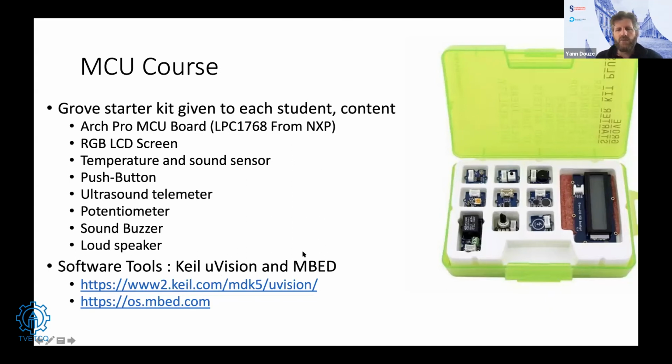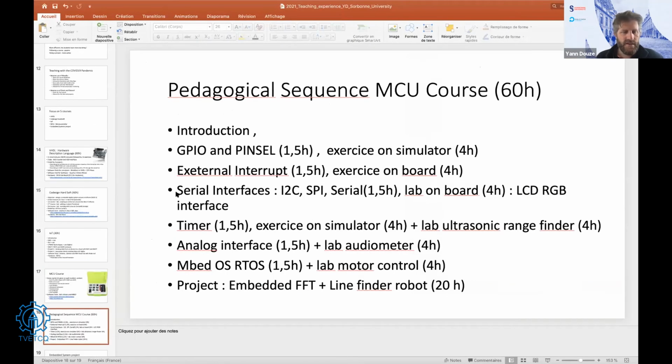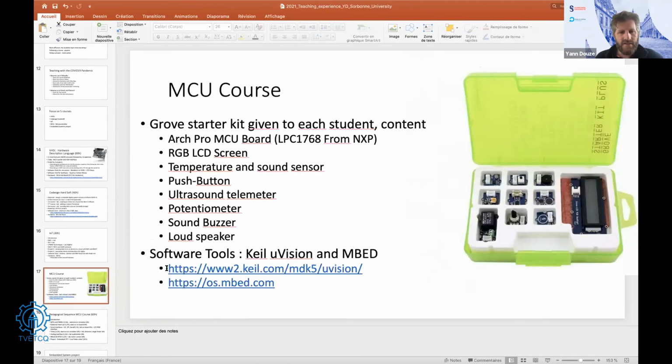And the tools I'm using are these two tools. I don't know if you know them. Sorry. I share the links as asked.